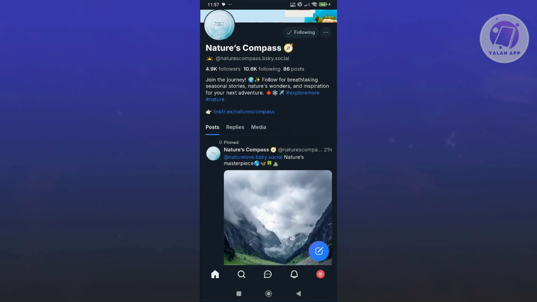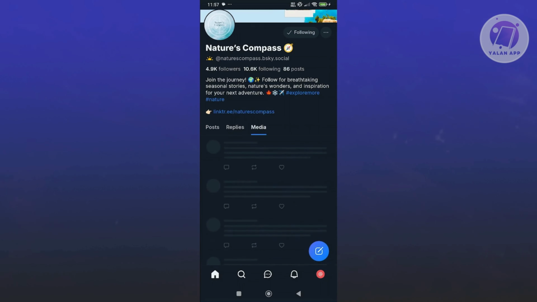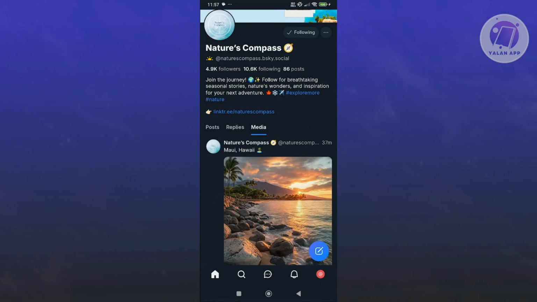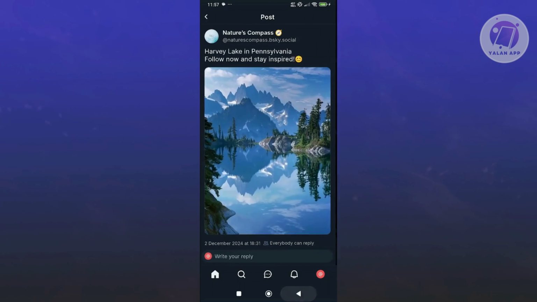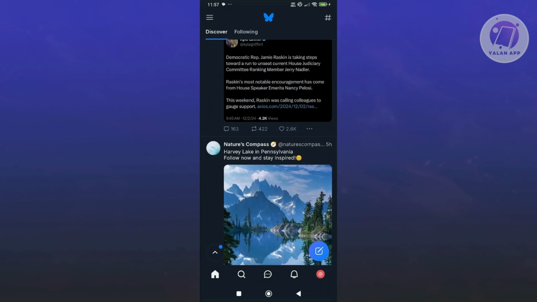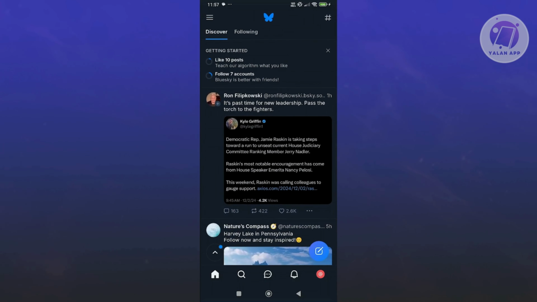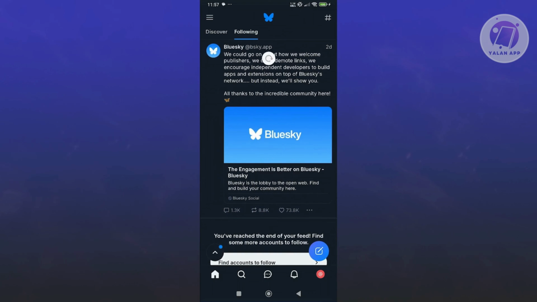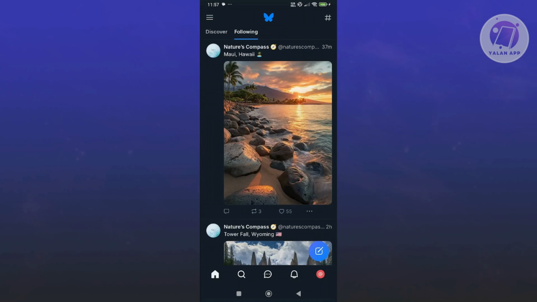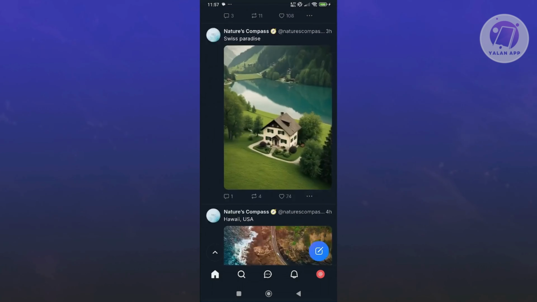Now, you could also view their replies and media here, which is really helpful if you want to filter their replies or media only. But yeah, let's go back here. And just to show you, instead of just going to discover, let's go to following. And when we reload our page, you just need to drag it down from the very top here to reload your page. And as you can see, Nature's Compass is now appearing on our following feed, which is something really cool here.